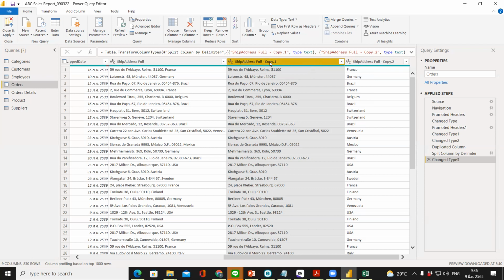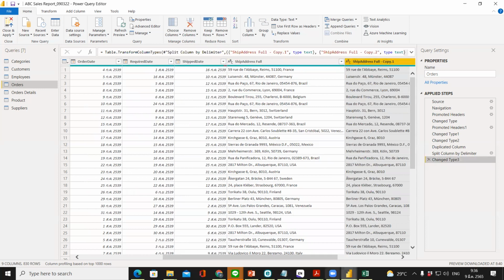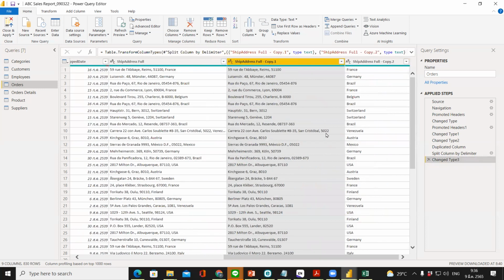I'll delete the copy of the ship address full. I don't want to use it because I have the original shipping address. The way to delete the column properly is to click on the column that you don't want, then go to the Home menu in the Power Query editor and choose Remove Columns. The ship address full copy will be removed. But don't worry if you accidentally delete the wrong column. You can undo it by going to the applied steps and deleting the remove column step. The ship address copy will come back in here.